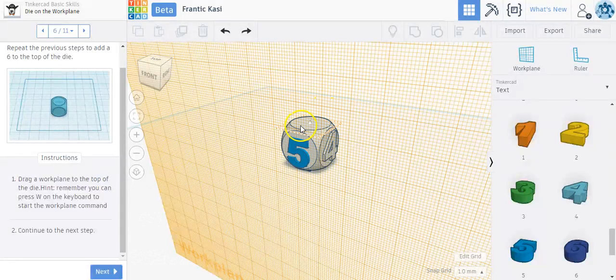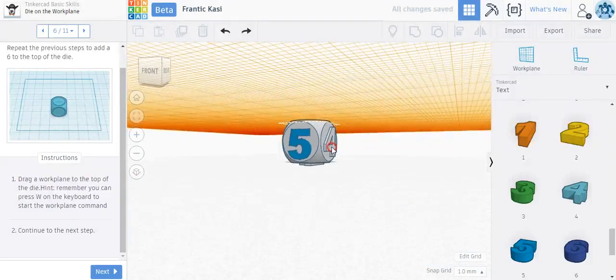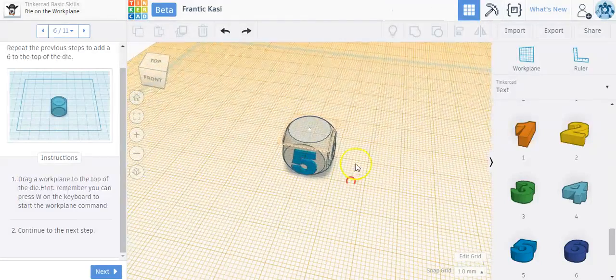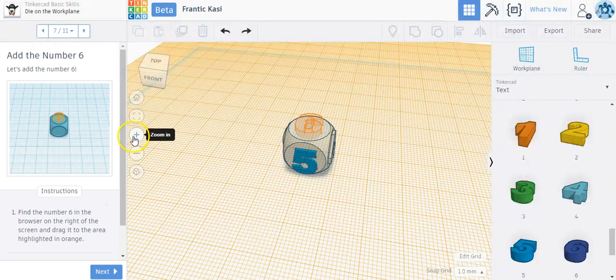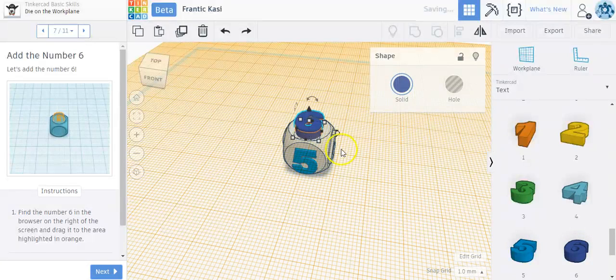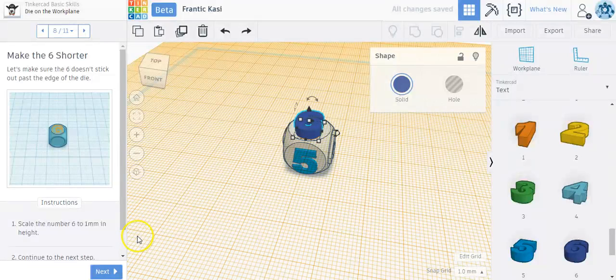Okay, now it's saying drag a work plane to the top of the die. So if I go to the work plane, I'm going to drag it to the top of the die. You'll notice now the floor has moved above the die. Okay, and so now we're going to put a different number up top here. Click Next, and it's going to say to drag the number 6. So I'm going to take the number 6 and drag it to the center of the top part right here. Again, you don't have to be perfect for the tutorial, but close is good enough. I'm going to click Next onto the next step.